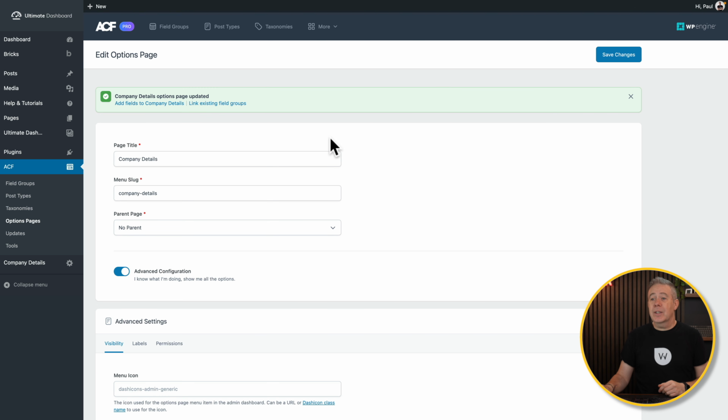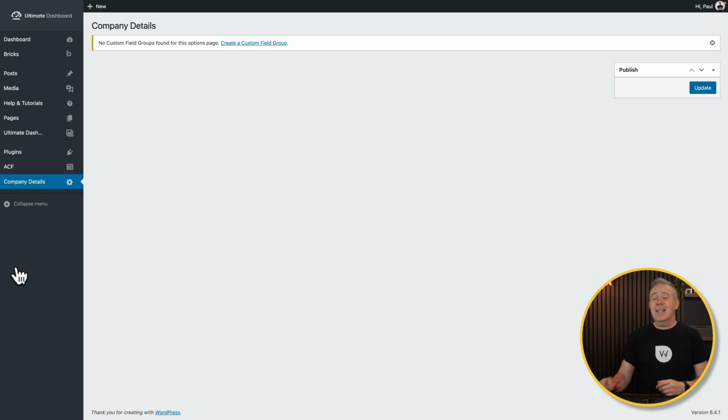So now if we take a look on the left-hand side, we've got company details. Now if we open up company details, nothing is inside there because this is basically like a custom post type. We need to associate things with it. We don't have things like your title, your content, your featured image, and so on, because this is options and it's not a post type, as it were, per se.